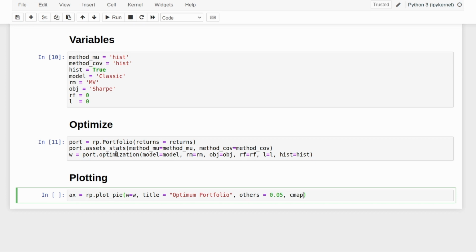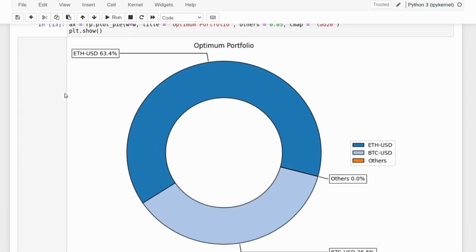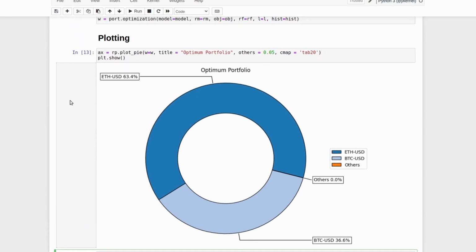We can select the color mapping. The one that's in the documentation is tab20, but feel free to mess around with this. And I think that should be good if we do a plt.show here. And we'll try and run this. There we go. So we've got a nice graph. I'll zoom out a little bit. And basically, like I said before, 36% Bitcoin, 63% Ethereum.